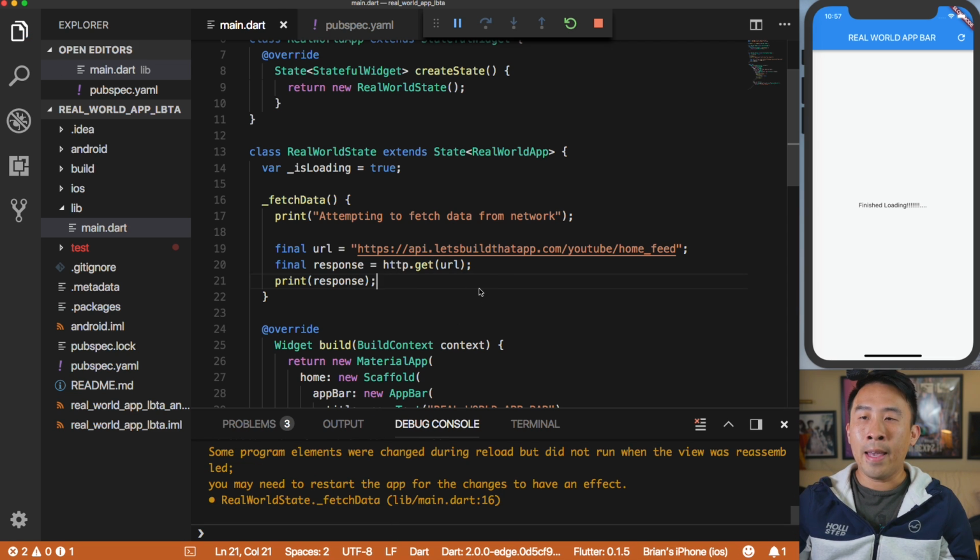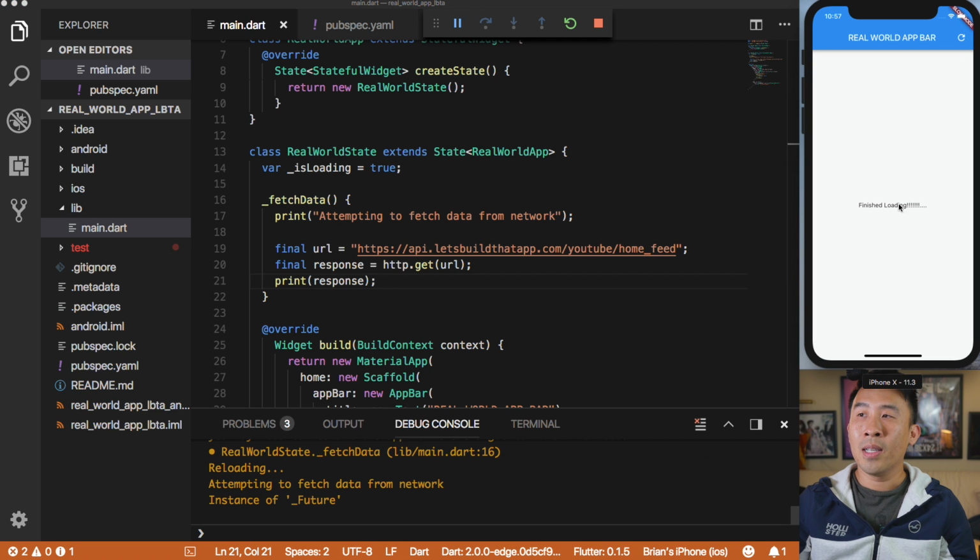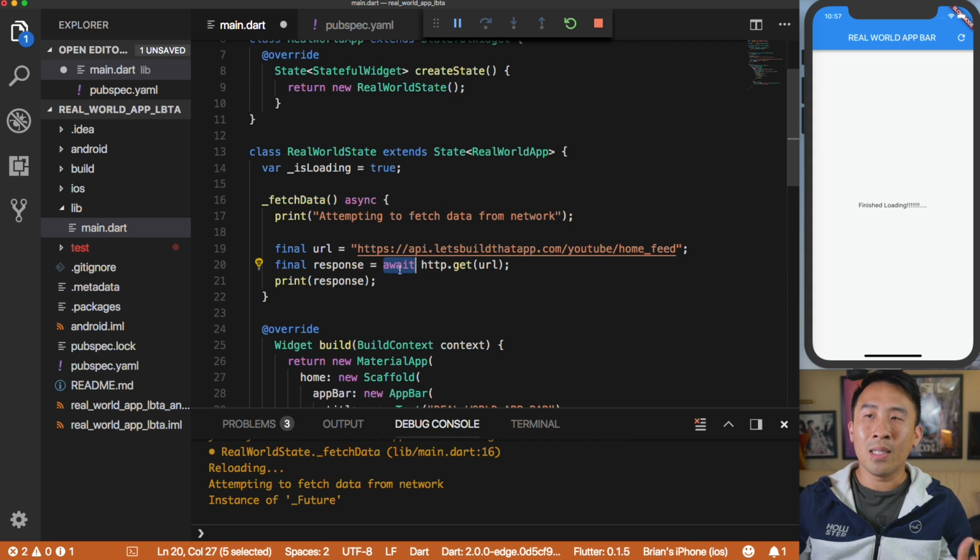All right, so I'm gonna hit save. And what you'll see is that when I hit the refresh, we actually attempt to fetch the data, and the response is an instance of future. Now, in order to unwrap this future object, you have to do something called an asynchronous await. So the first thing you need to do is every time you have an async method call, you want to define it as async as well up here, which will then allow you to perform these await calls on your future method calls, which basically tells it to just wait for the response to come back, and then you will execute code on the next lines below it.